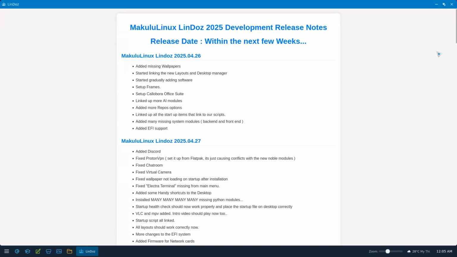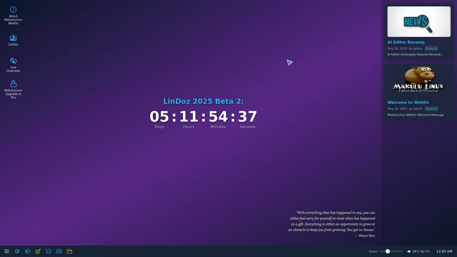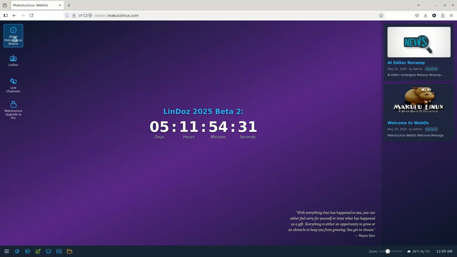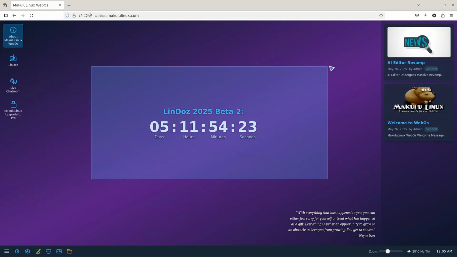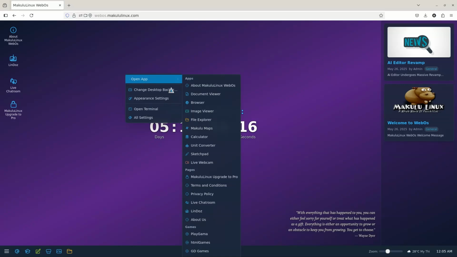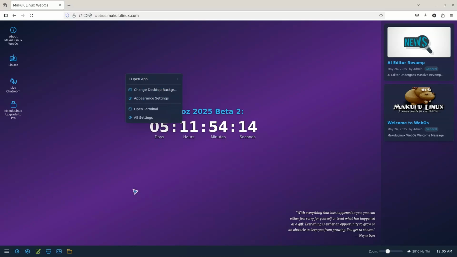They are literally, sorry, my mouse. They are literally web pages. Actually, let me exit that. Okay, so don't show this again. So they are literally web pages. These are web pages that we pin on the desktop. And we've got a notification of any releases that come out. Look at this, I can even drag my mouse across the page and it's like a normal desktop. Also got a right click menu as well, by the way. Open terminal, open app, and that goes to all the apps.